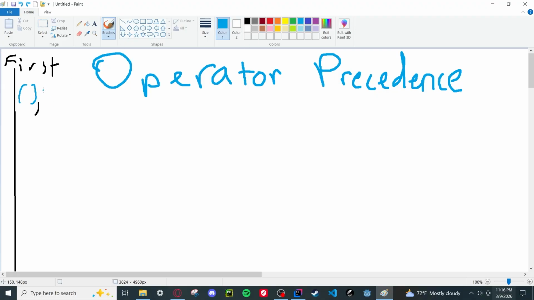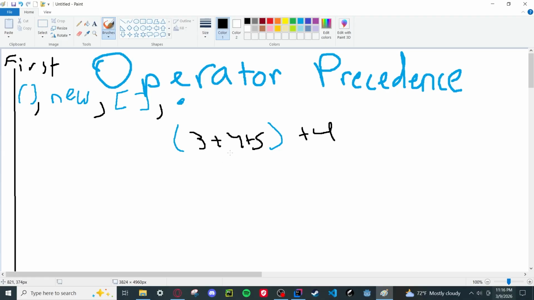So first off, we have the parentheses, the new symbol for creating objects, the square brackets for indexing elements, and then lastly the dot for calling methods and properties of an object. Parentheses are pretty straightforward. Any operations like 3 plus 4 plus 5 that are happening inside of parentheses happen first. So if I had this expression, 3 plus 4 plus 5 would be evaluated first, and then we'd add the 4 onto it, okay?